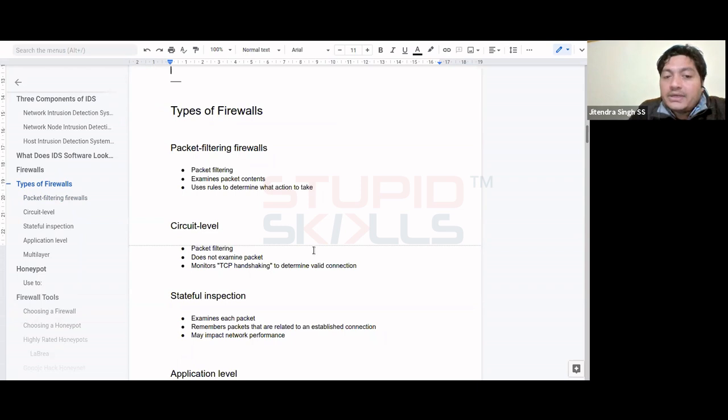Then the second type is circuit level. Again, they filter the packet, but they don't examine the packet. These firewalls also monitor the TCP handshaking to determine whether a particular connection is a valid connection or not. So that's the same three-way TCP handshake that we have been talking about.